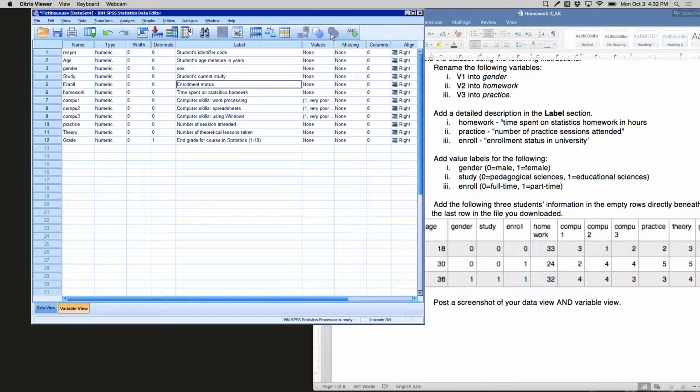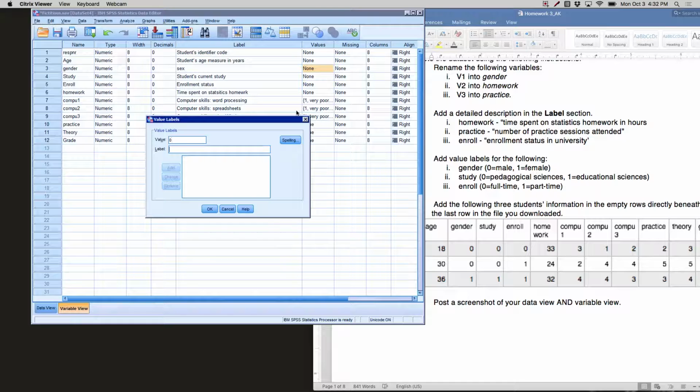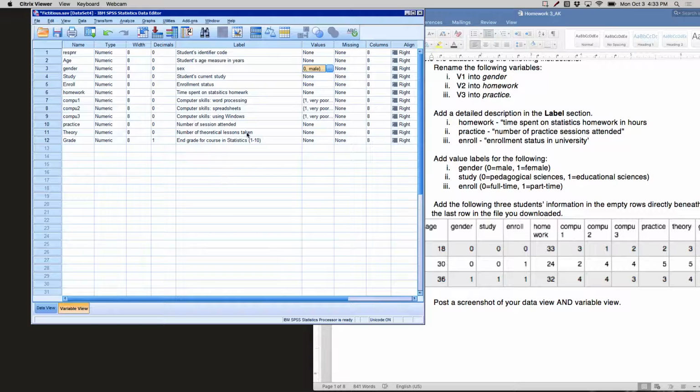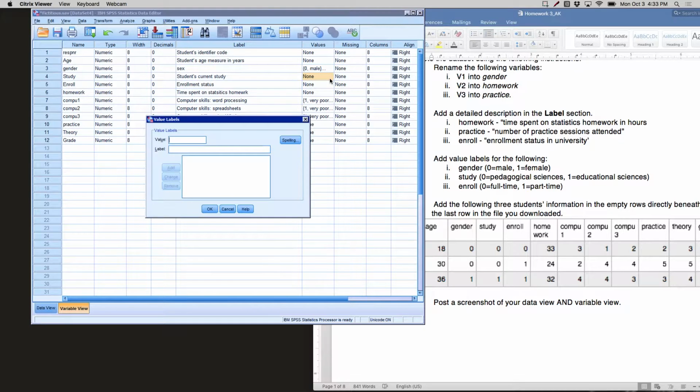And then the third one was just going into gender, into this values part, and adding 0 for male and 1 for female. And then the same thing for study. So 0 was pedagogical sciences, and 1 is educational sciences. And then enroll, we changed to full-time and part-time.